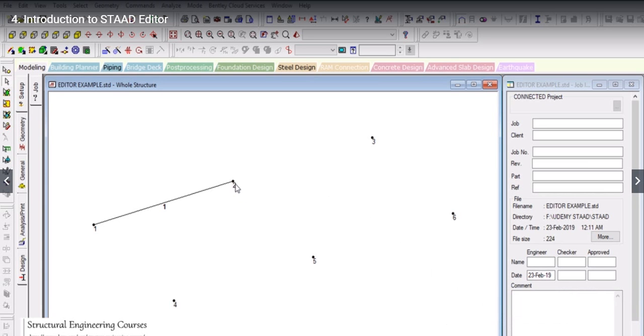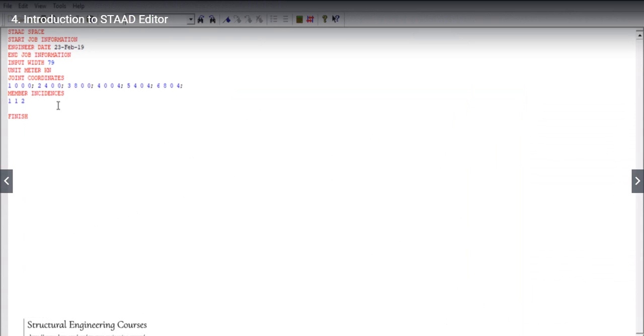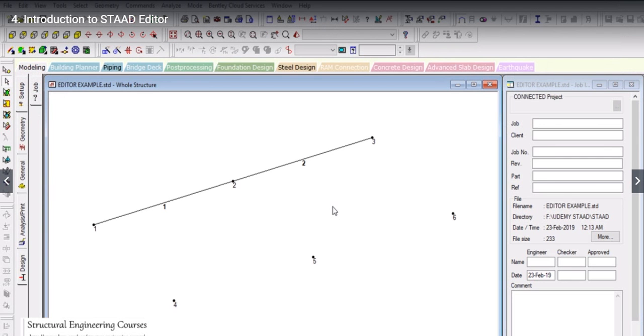Similarly, if we want to draw a beam between joint number 2 and joint number 3, let us say we name it as beam number 2. So we go to the editor again and we put a semicolon here. So we enter it as 2, 2 and 3. So we modeled beam number 2 between joint coordinates number 2 and 3.